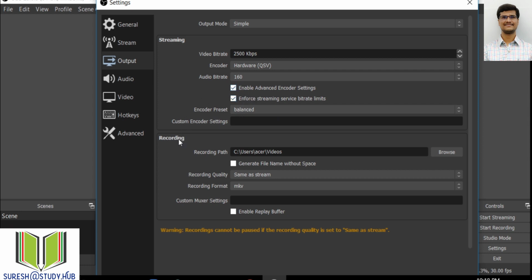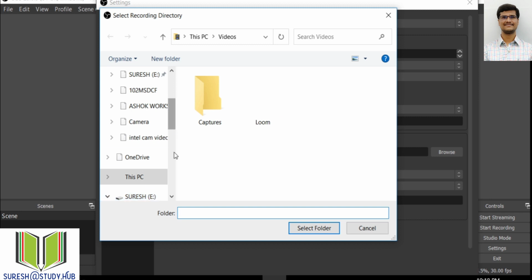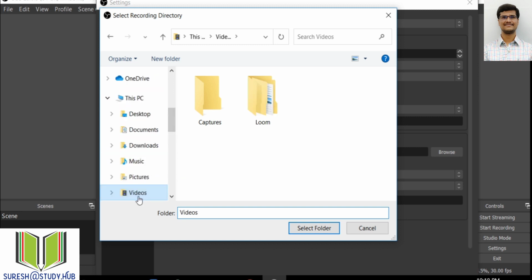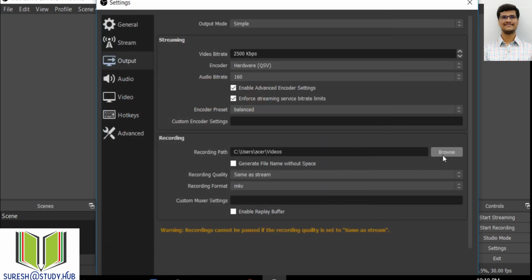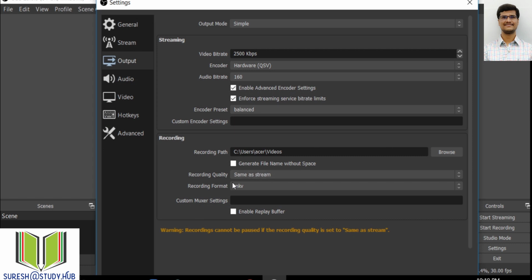Next, the recording settings are very important for us. What is the recording path? By default, it will be stored in the videos folder. If I go to the browser, whatever the default is, this is your videos folder. If you want to store it in any other path, you can browse and select that particular path. Now I don't want that.